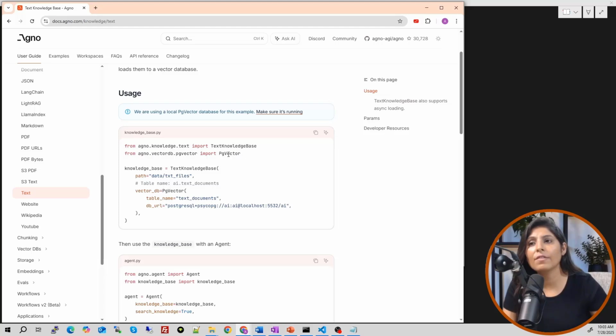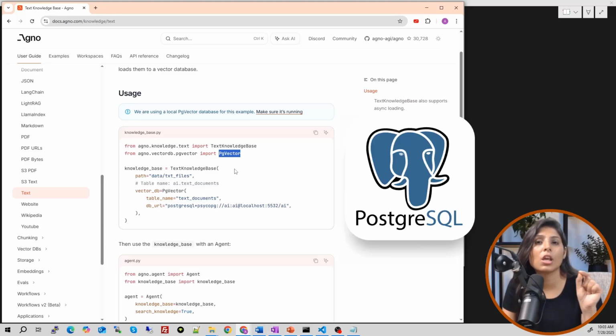So why are we using PgVector in today's tutorial? Once we load the data from sources like websites or anywhere, once you get the new data, we will store that data in a vector database, and the vector database which we are using today is PostgreSQL.